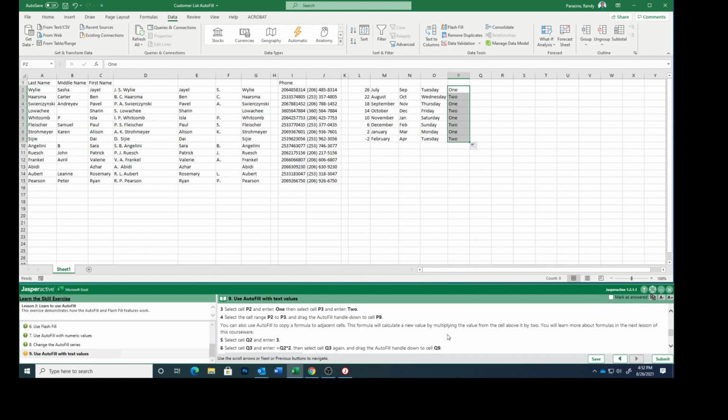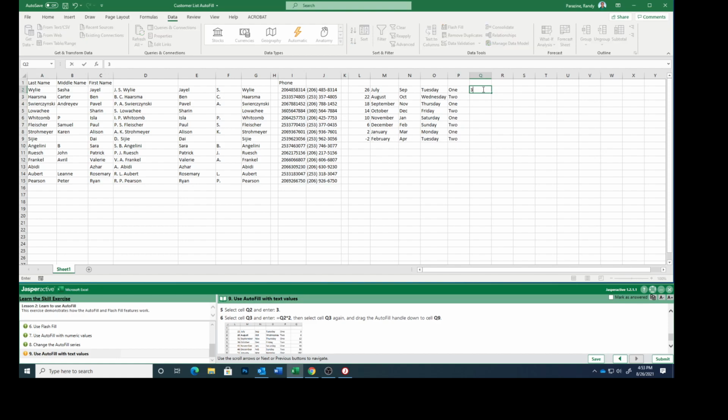You can also use the autofill handle to copy a formula to adjacent cells. This formula will calculate a new value by multiplying the value from the cell above it by 2. You'll learn more about formulas in the next lesson of this courseware. So select cell Q2 and enter 3. Select Q3 and enter equals Q2 times, which is shift 8, 2. And then select cell Q3 again. And autofill the handle down to Q9.